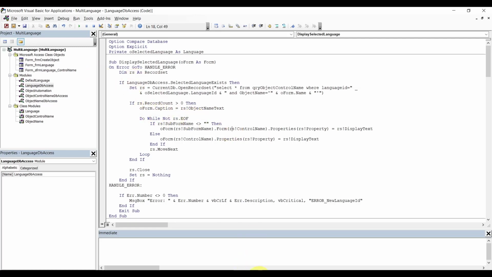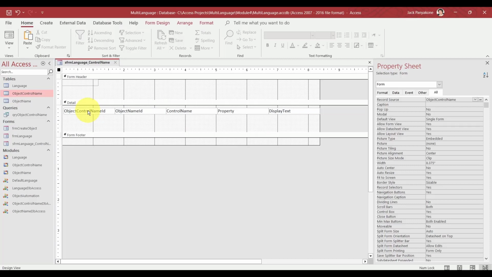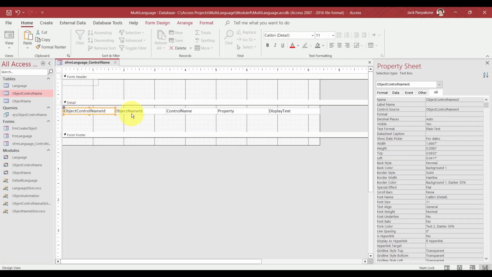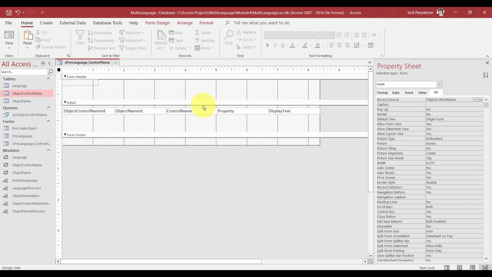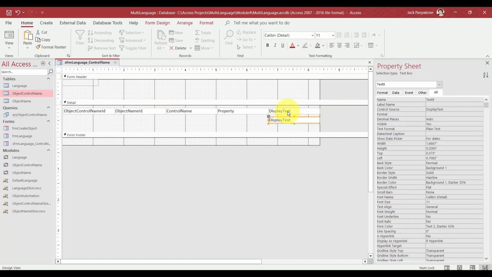Now we gotta add these bits right here. All right, so now we are here. We need to add those two guys. I'm gonna copy this guy, copy paste, and this will be, see that subform name.